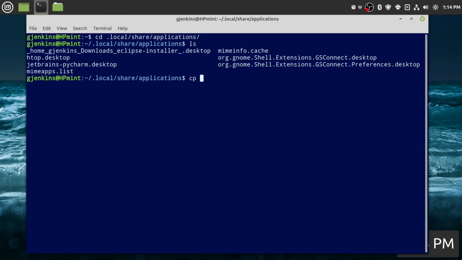So I'm going to say cp htop.desktop, and I'm going to copy to neofetch.desktop. If you don't have neofetch or htop installed, you can install them, or you can use top instead of htop, and instead of neofetch, you could do something like free, which gives you your free memory, for example. So we're copying htop.desktop to neofetch.desktop, and then we're going to edit that. So let's go ahead and edit that.